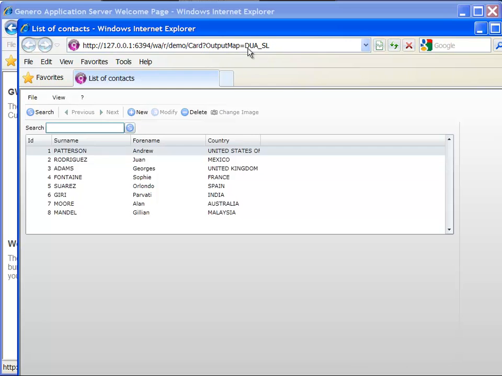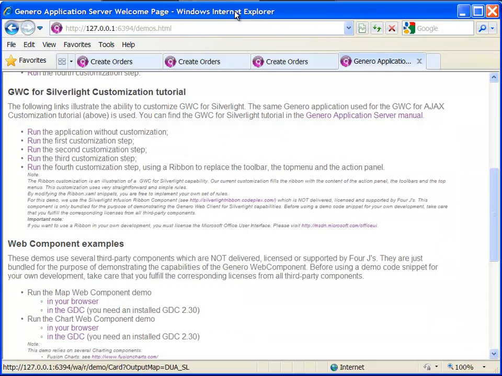And again, you notice that the output map is equal to DUA_SL. If I go through, I could see it at the various stages of these customizations, and that matches the tutorial that we provide you inside of the documentation. This also means that there's some sample files included inside of those demo directories that you can go and look at to see what customization was added to their ribbon snippet or to any of the information that they've included.